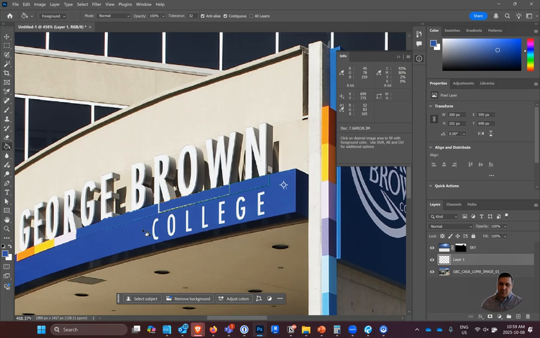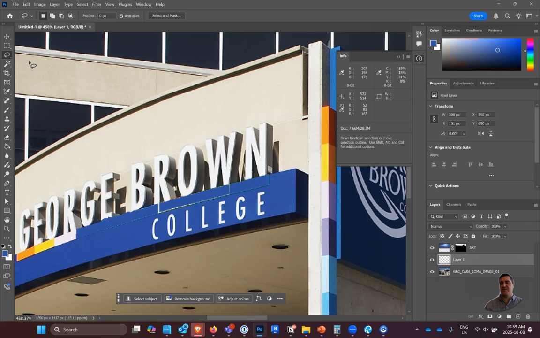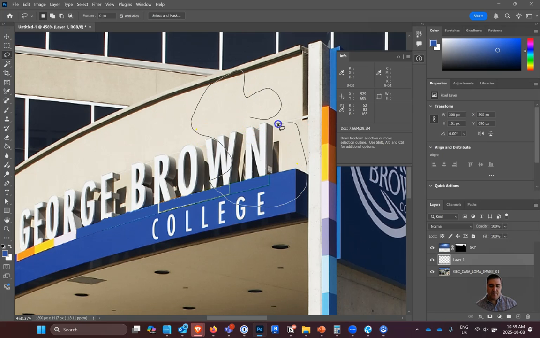So the next tool that I want to show is the lasso tool. If you go under here at the top, we have this selection brush. It's a very useful tool, but probably more commonly you'll see the lasso tool. And the lasso tool is basically just a way we can make a very random selection like that.